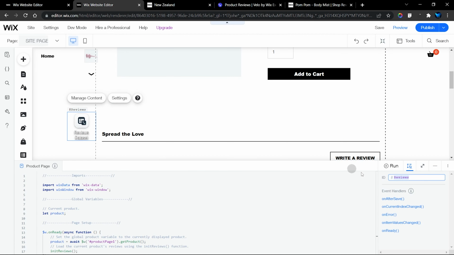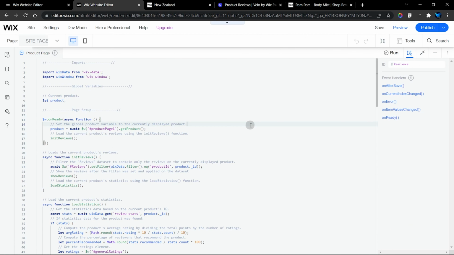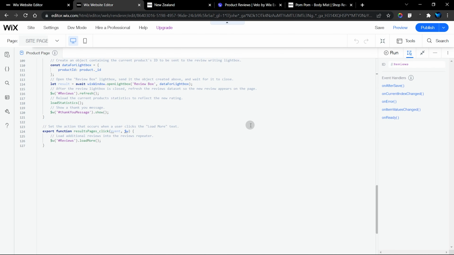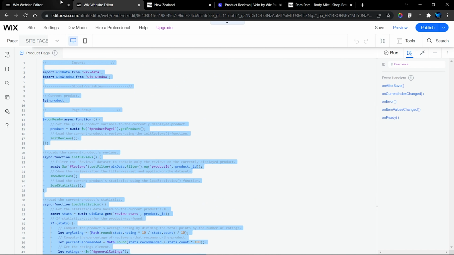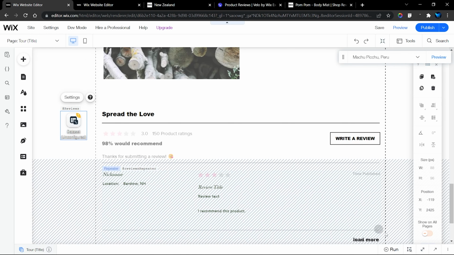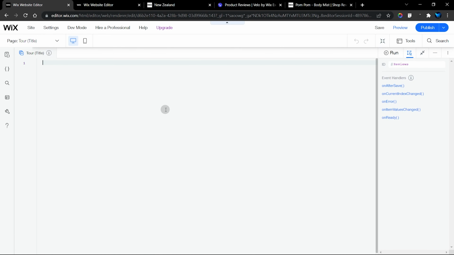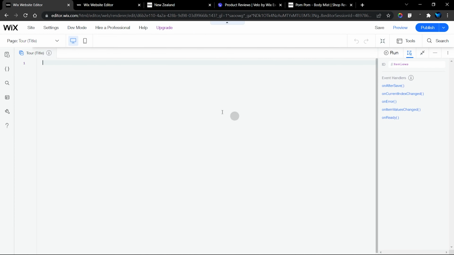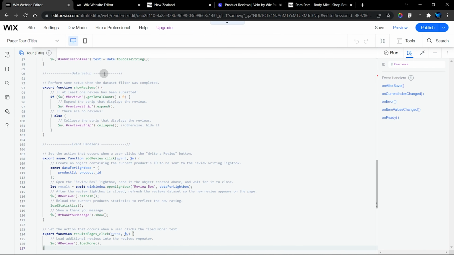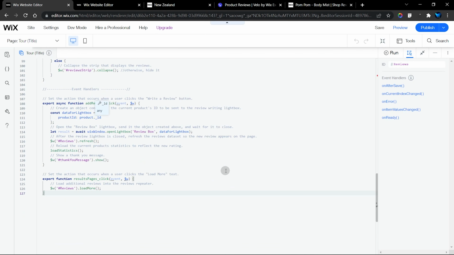The other section that we have is the code section. So we have a bunch of code over here. What I'm going to do is just copy all the code that I have, Control C, and bring it right into my website. To access this section, turn on your dev mode by heading over to dev mode and turning that on over here. Okay, so here I'm going to paste in the code from the WIX example.